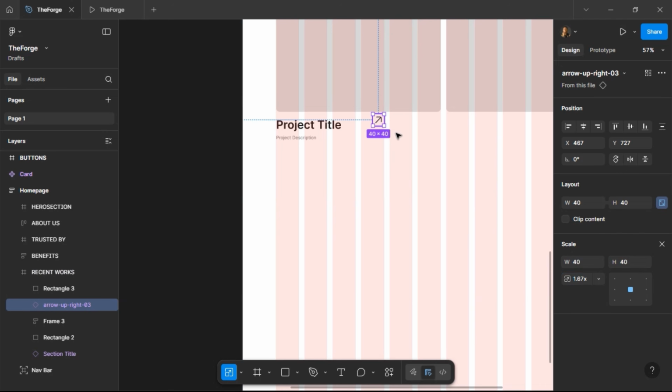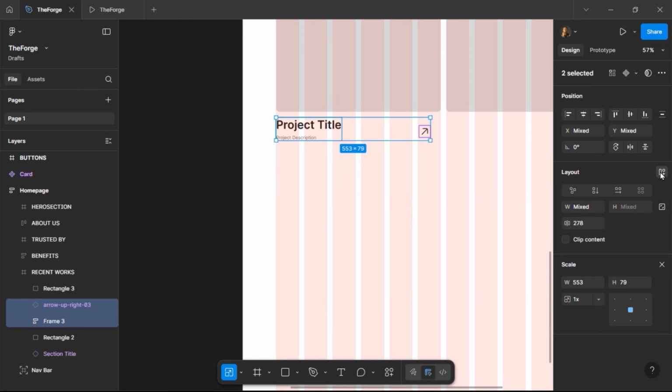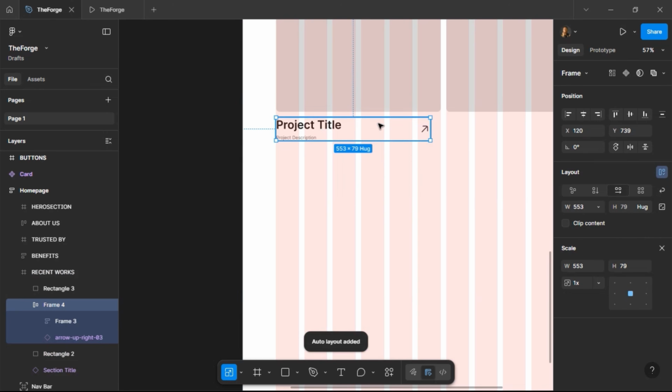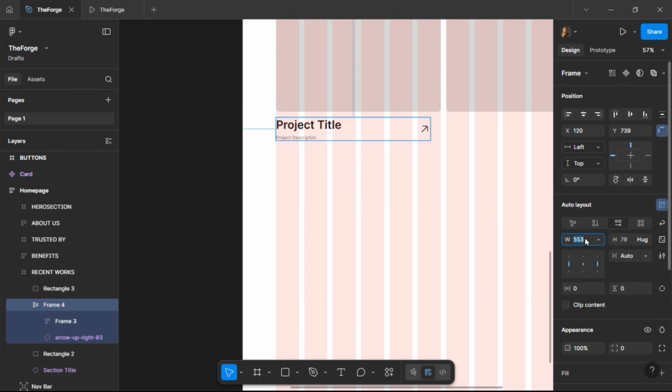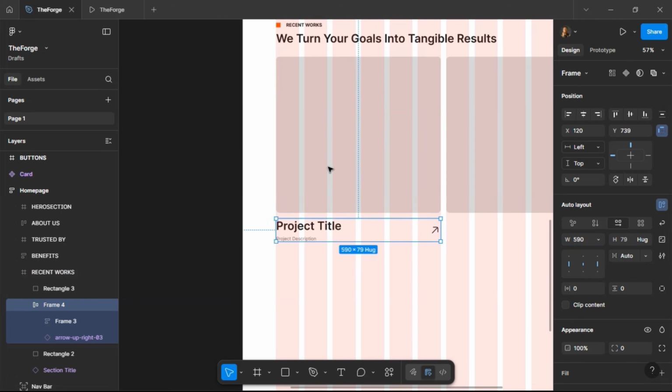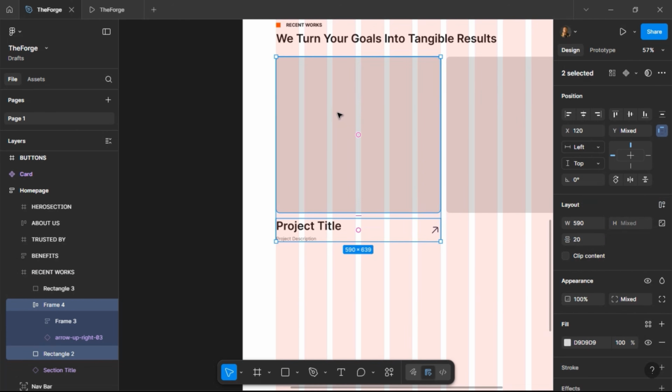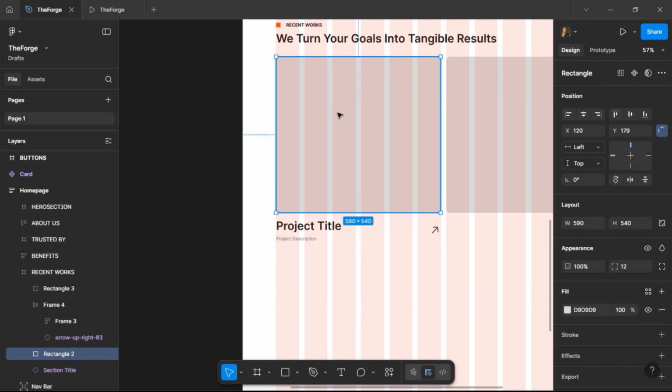I think 40 looks good, so I'm just going to keep it here, select both of these and add auto layout to it. So I'm going to change the width to like 590, because that's what this is, 590, and inside is going to be auto. Since we already have this, I'm just going to select this and this. This must be a frame, although it's a rectangle, but we want a frame.